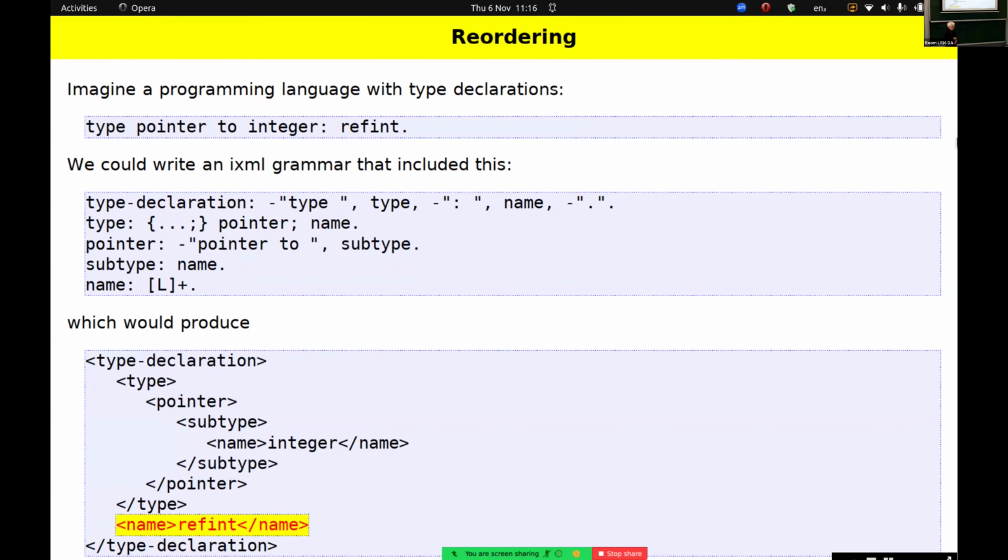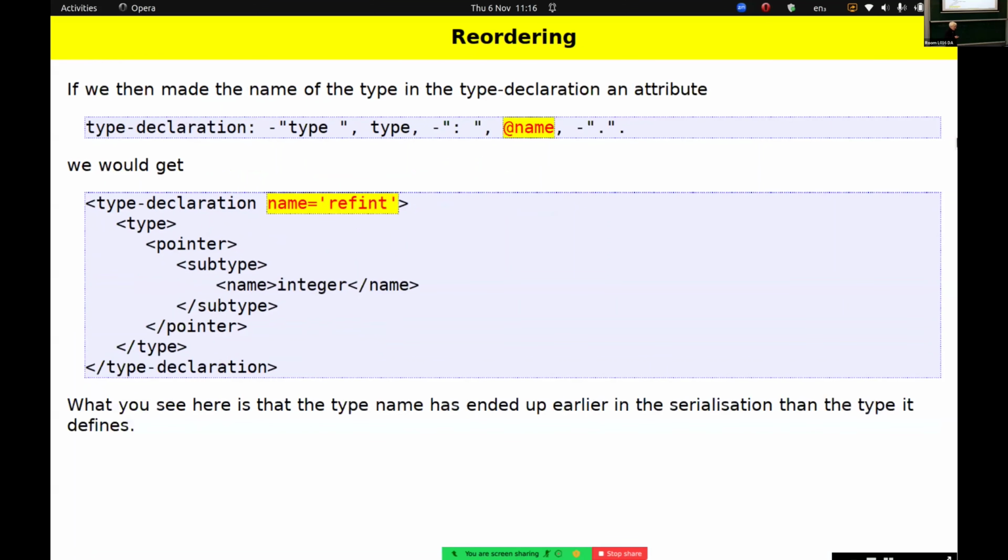And a pointer is, for instance, "pointer to", and a subtype is a name, and a name is just some letters. So if you put that top line through that grammar, then you'd get a structure like this: type declaration with a type, and at the bottom a name, refint. If we made the name of the type in the type declaration an attribute, so I put an at sign in front of the name, then all of a sudden that refint appears at the top. So what you see is that the name has ended up earlier in the serialization than the type it defines. Even though refint was after the type in the definition, it's now ended up before the type in the serialization because it's been moved up to an attribute right at the front.